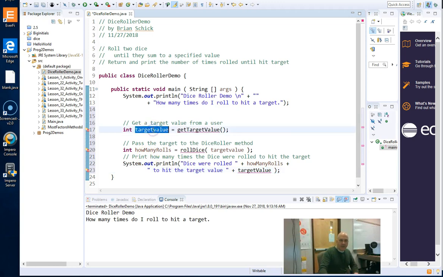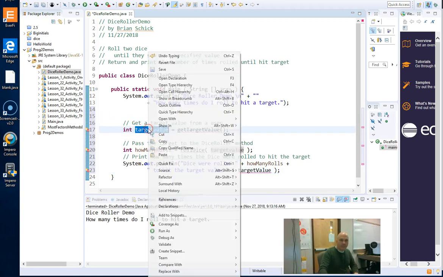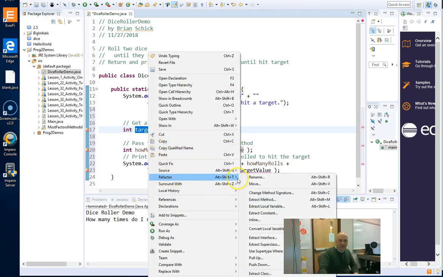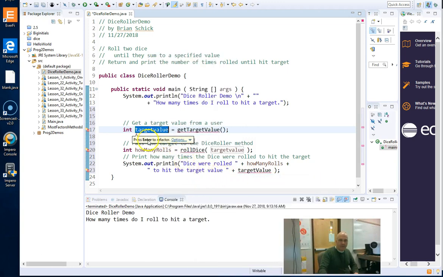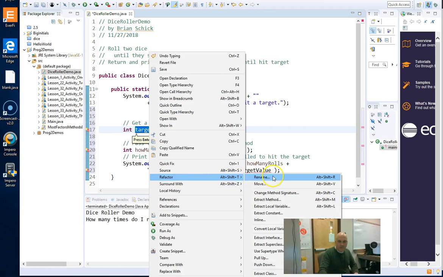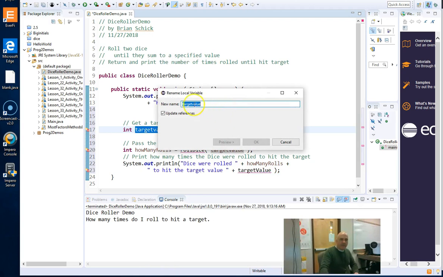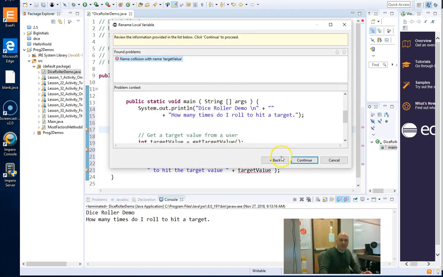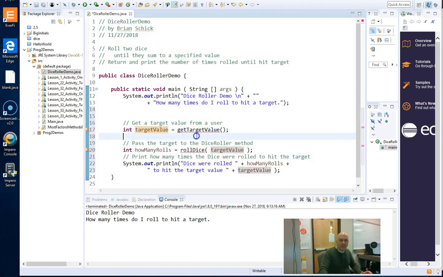Okay, target value, let's change target value. Let's do a refactor. We're going to rename target value, and we're going to press enter to refactor. I'm sorry, something weird happened. I want to refactor target value. I think I select refactor. I think it's renamed. Perfect. I want targetValue with a capital V. Update references, okay. Name collision with name targetValue, continue, that's fine. So now targetValue has a capital V, it fits.